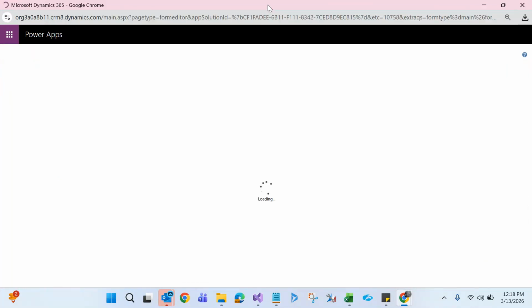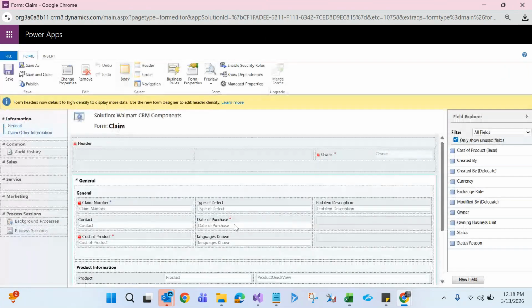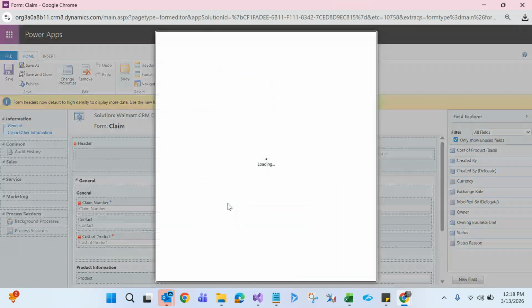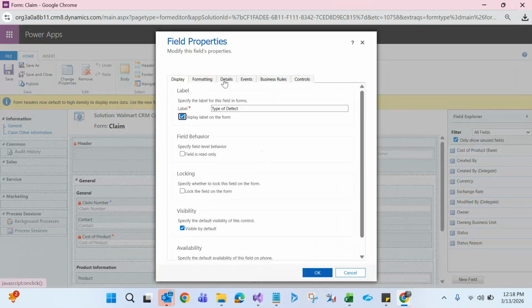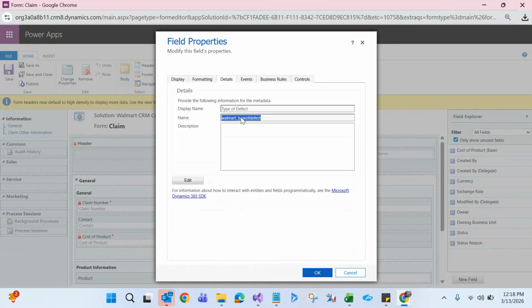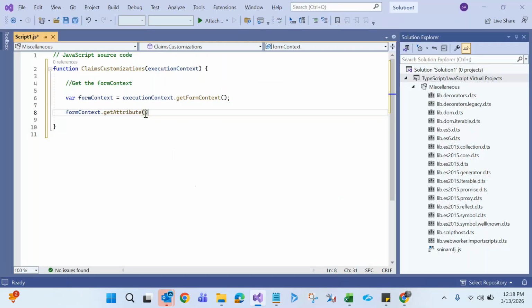So I wanted to get the value of type of defect. Double click on it. Okay, click on details. So this is the name. Name means this is the schema name. Okay, so copy this particular schema name and paste it here. So get attribute, open close, double quotes, paste the schema name.